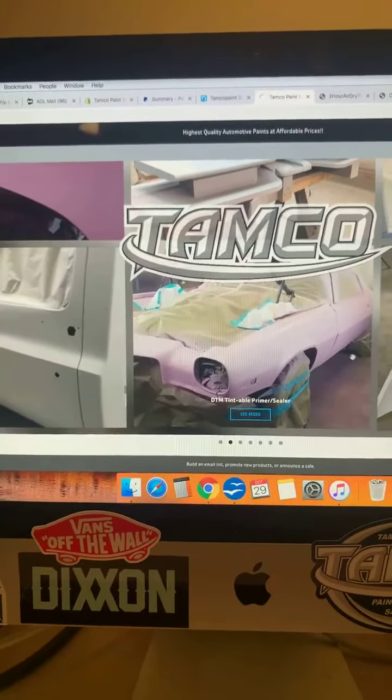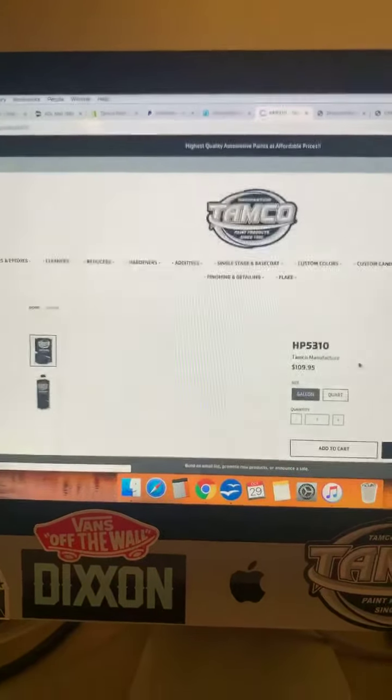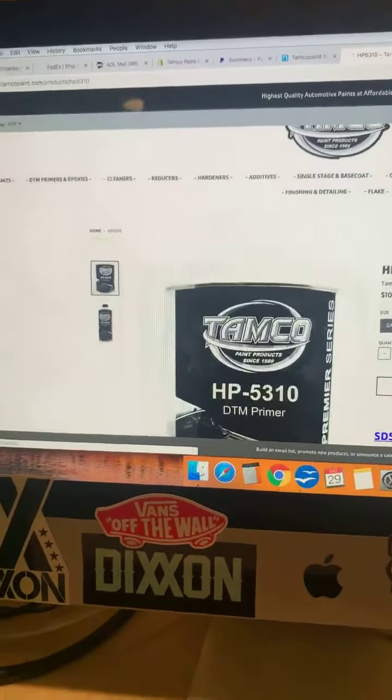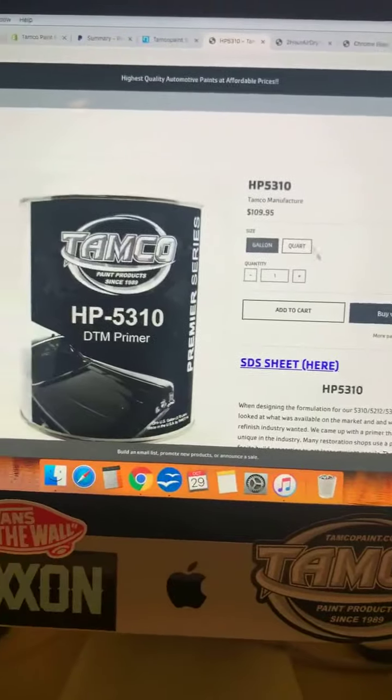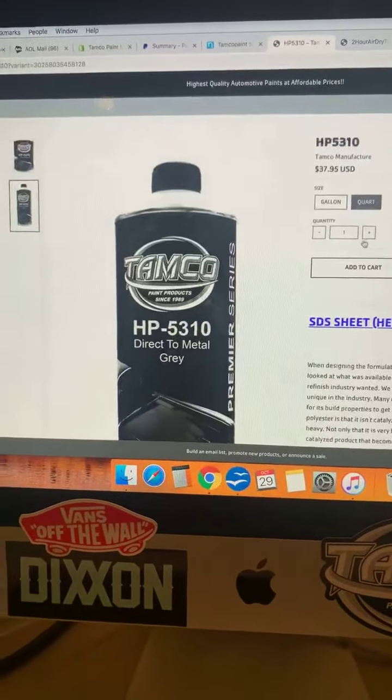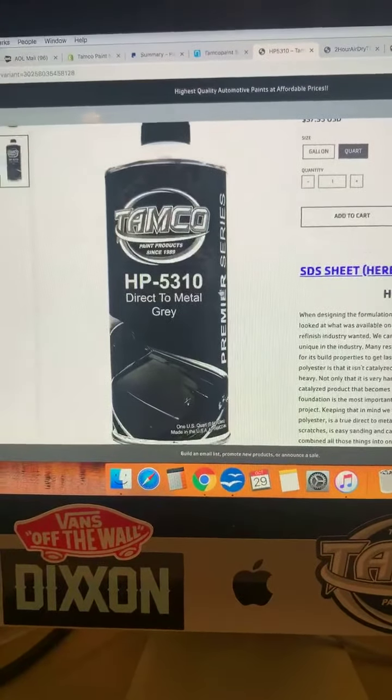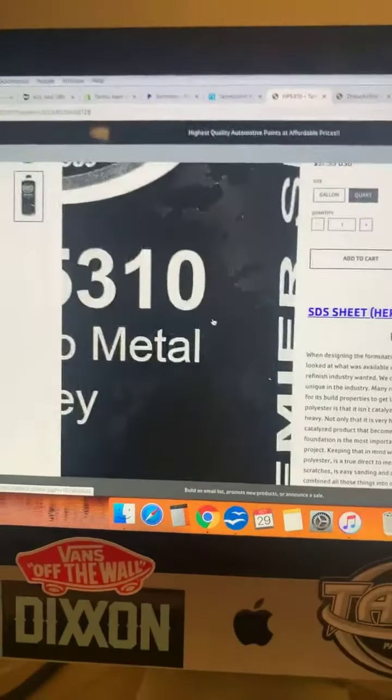You have to click see more. But if you click see more, it automatically takes you to the primer. And then if you do a quart, it switches over to a quart. I don't know, I guess we didn't change the can.